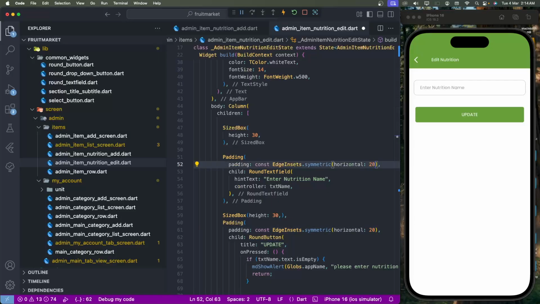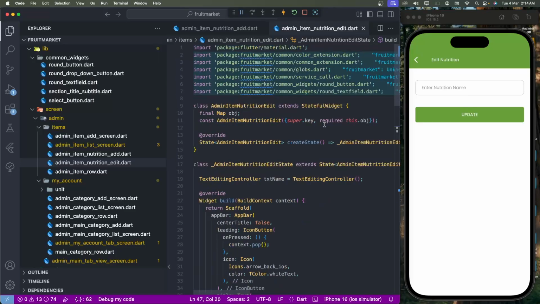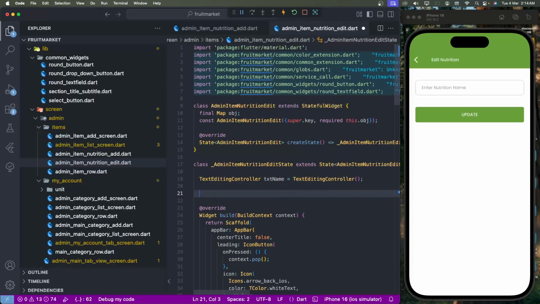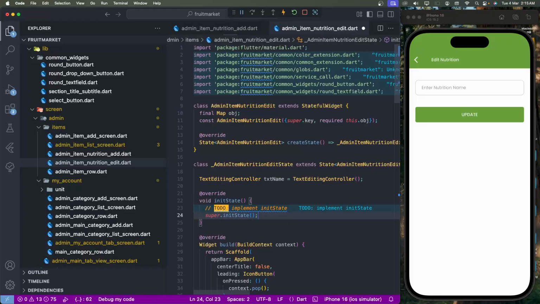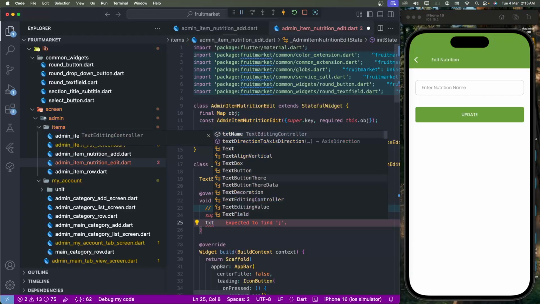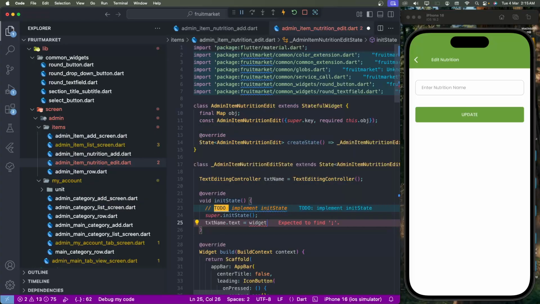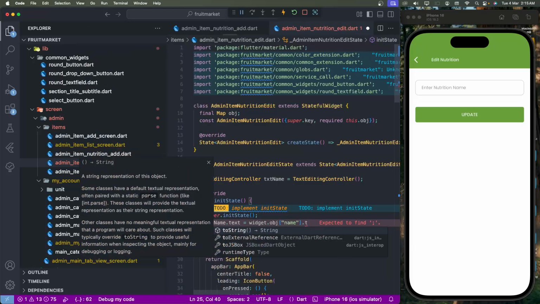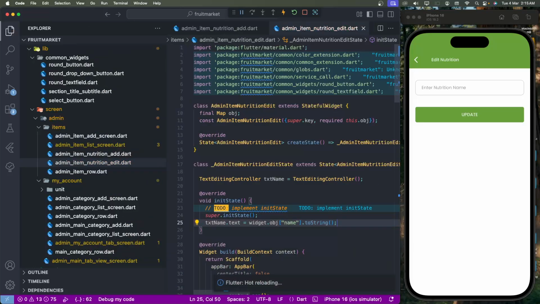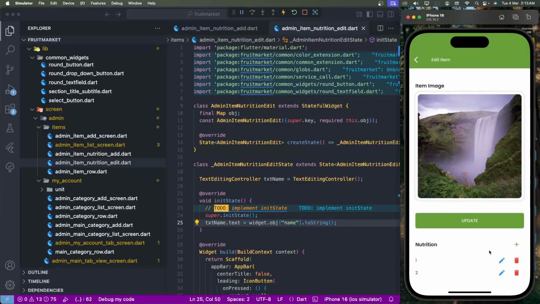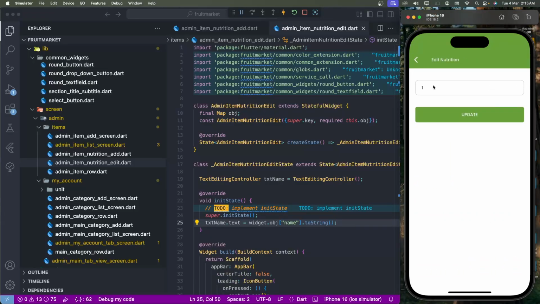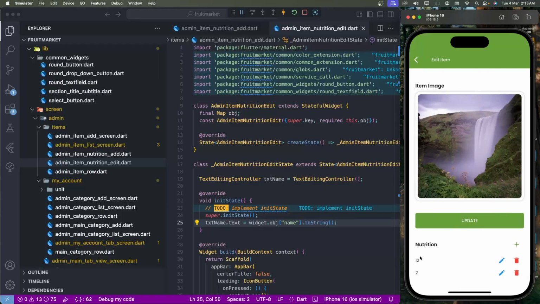Put it in place, and on edit state, set txt name dot text equal to widget dot object, call the name property, assign it to a string value, set it and save. Now click on back again, edit here and get this value. Now update it to 12 and change this here.